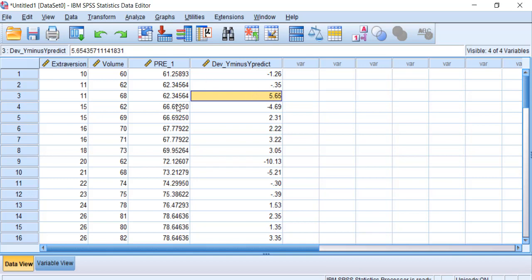But that lets you know where the numbers are coming from, what the numbers mean, and importantly, how to run a regression in SPSS.